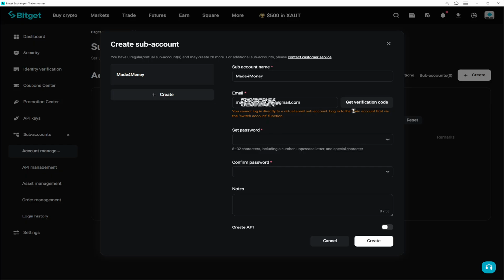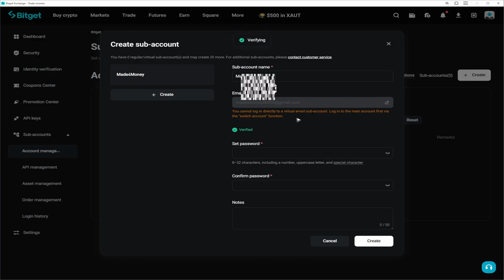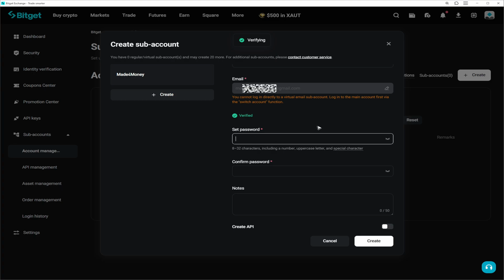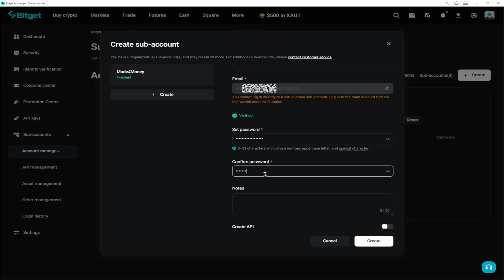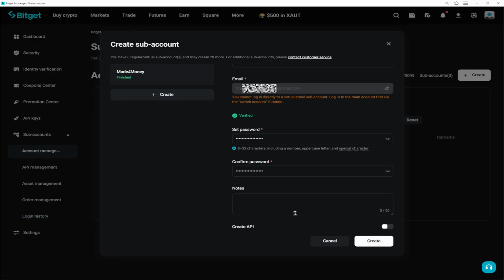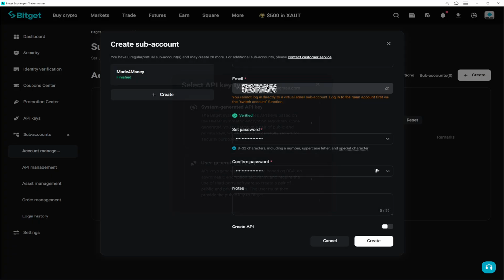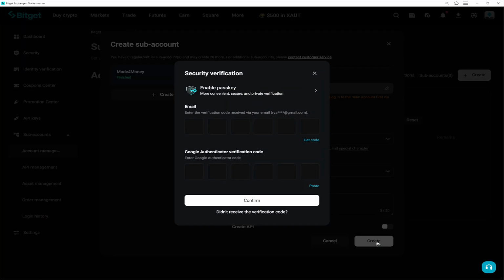So once you've entered your email, go ahead and click on get verification code. Write down the code that was sent to your email right here. Hit confirm. Then go ahead and set a password. Confirm by just retyping the same password. Add in some notes if you want to. And if you want to create an API with your sub account, enable API. Should it be system generated or user generated? If not, just close this one and click create right here.